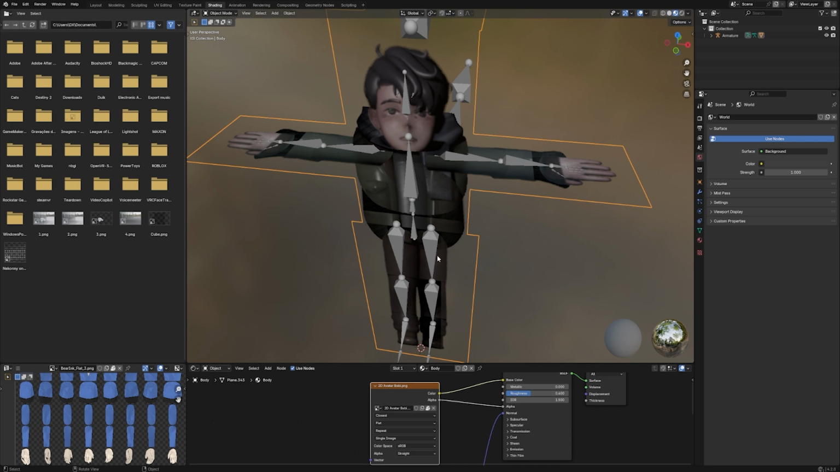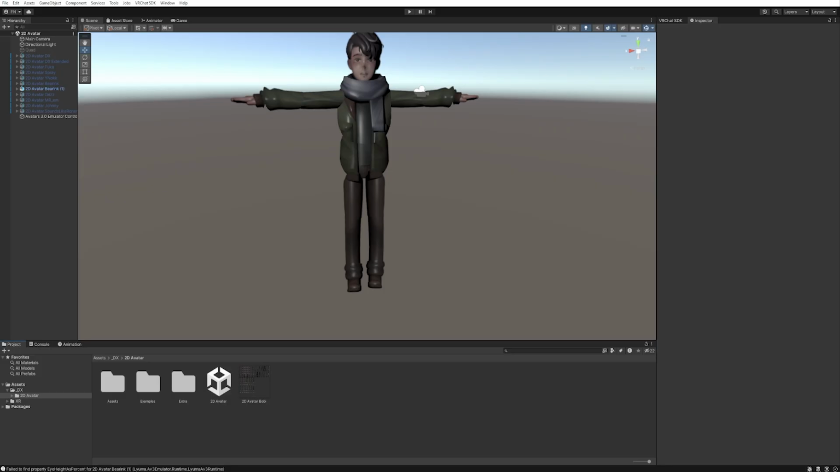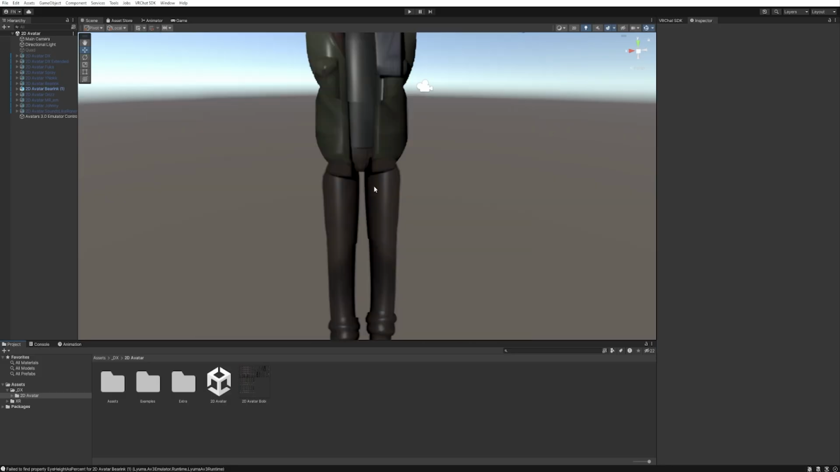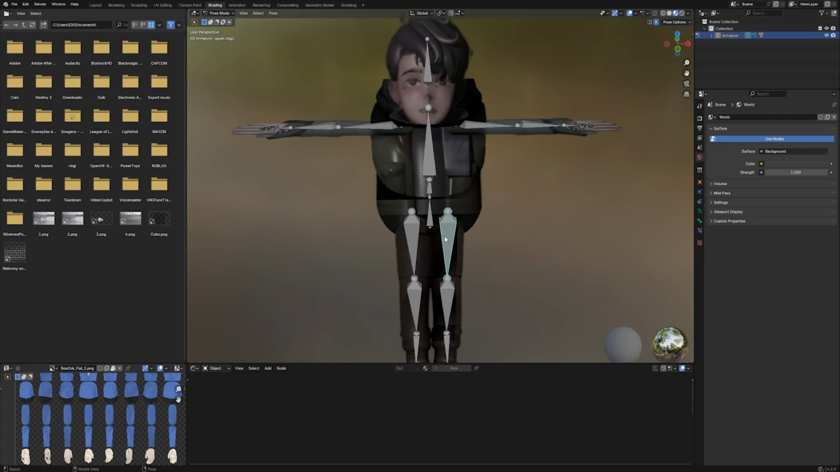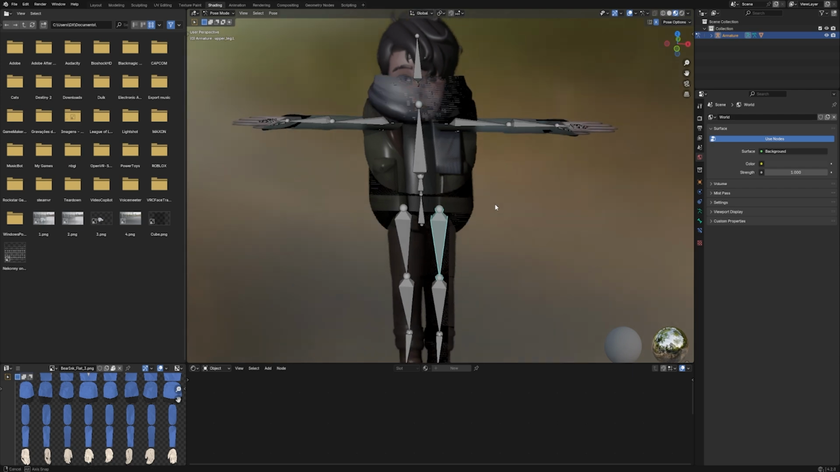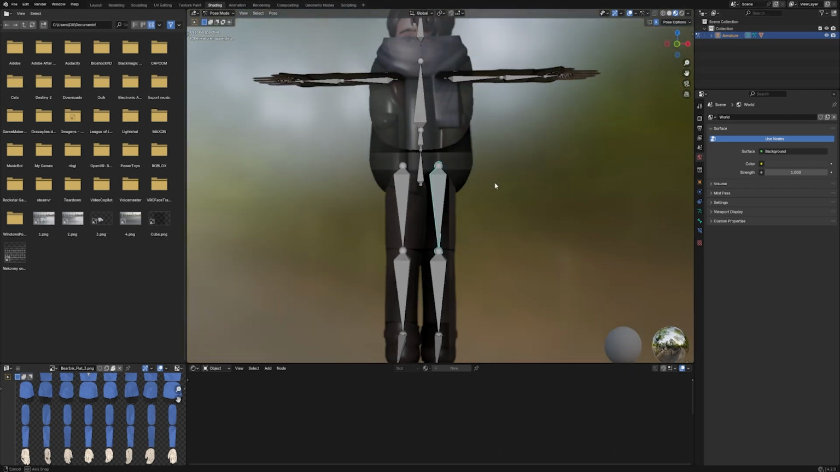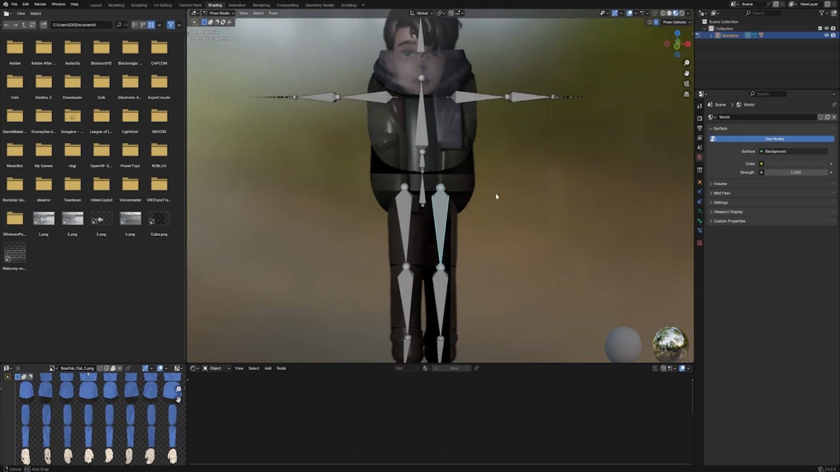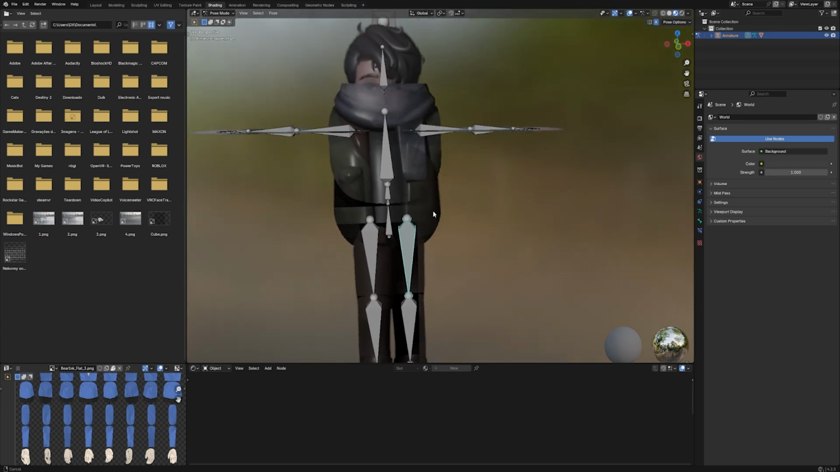So first I want to edit the legs. Let's get back to Unity. You can see it. I want to move the legs a little bit up. So go to Blender, and now let's learn how to properly navigate in Blender. You can use the middle mouse to rotate the camera so you can see it, and then press Shift and middle mouse to move the camera.